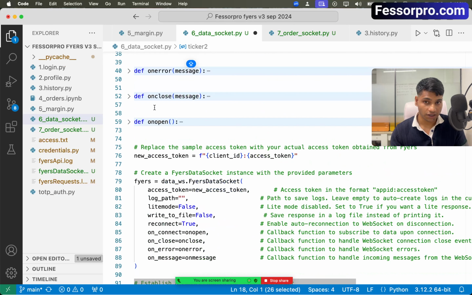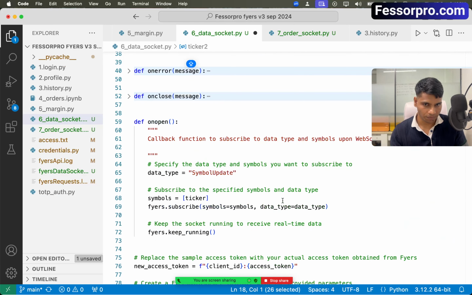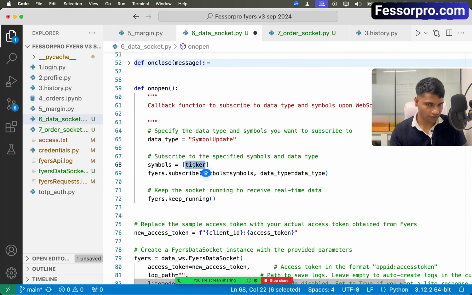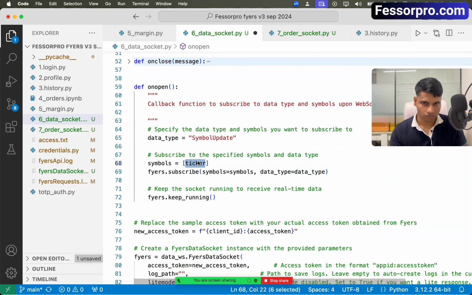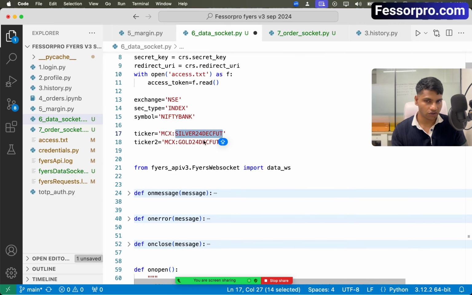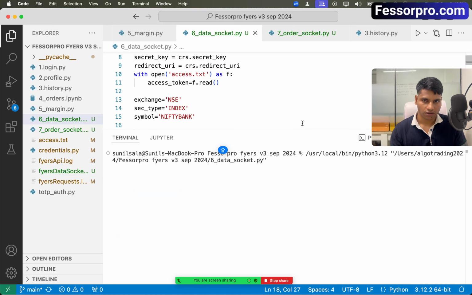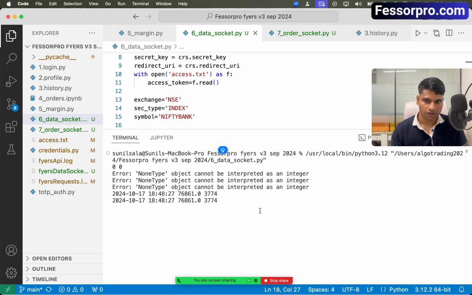Now where do I have to change? I have to change it in on open. Go to on open and change this ticker. Now I've written ticker 1, I'll write ticker 2. Now instead of giving real time data for silver, it's going to give me real time data for gold. After a few seconds, I'll show you how you can get both. If I run the code, it will take a few seconds to start the socket.